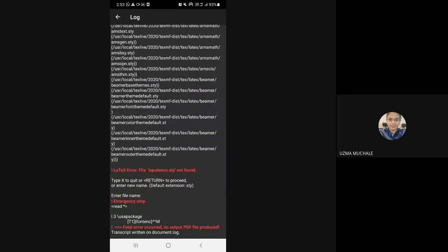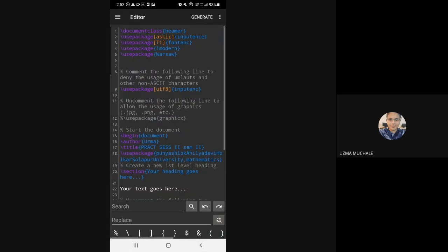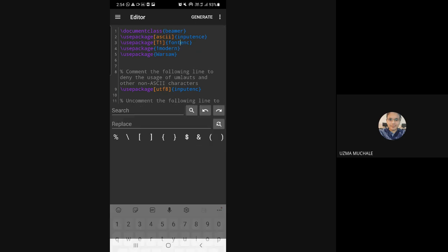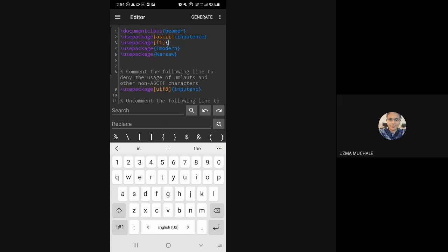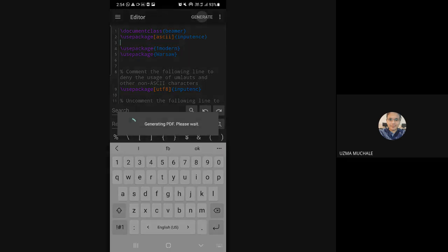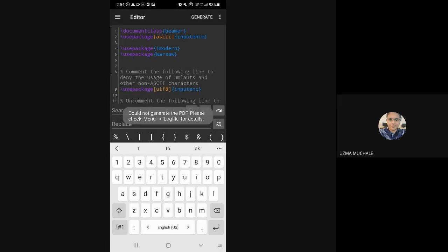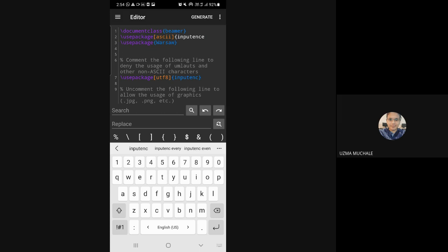Okay. So what is the error? Use package T1 fontenc. Okay, so it will show this one. That's why let us remove this. I am actually not using this on mobile phone either, so let me do this. I think some of the packages will not be available on mobile phone, so that's why it may create some problem.